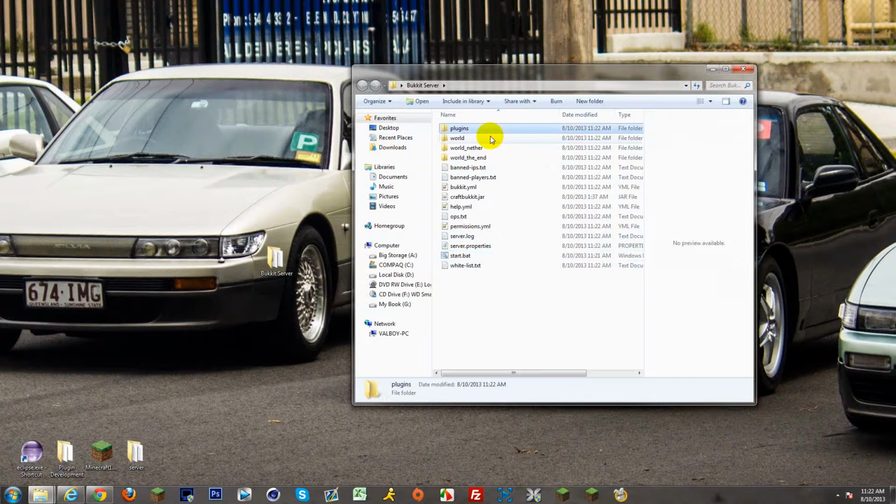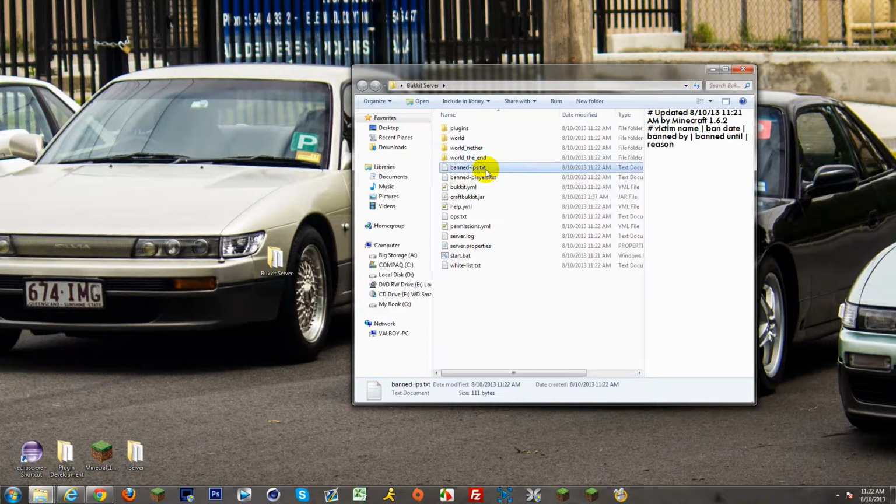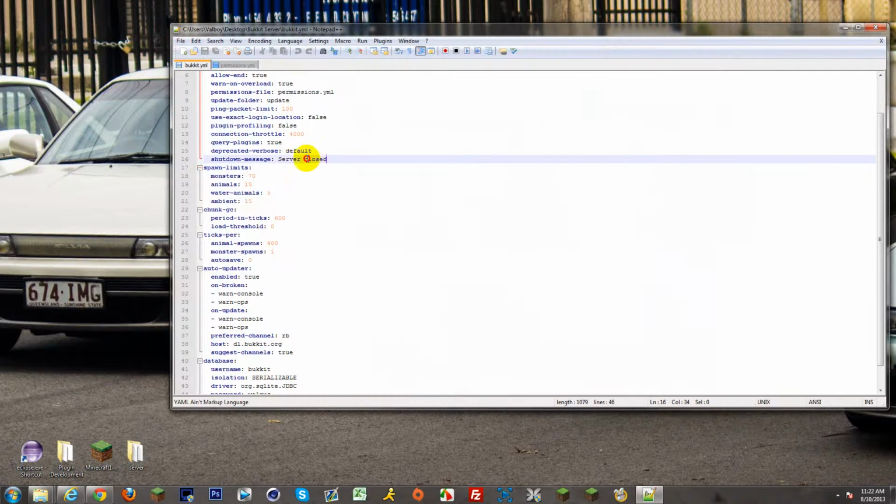Let me explain what's happening. Plugins is where you stick all your plugins like Essentials and PermissionsEx and all that. World is the worlds that you have. So this is a regular world, this is the nether, this is the end. Here's your banned IPs and your banned players, and your bukkit.yml, which is where your internal server settings are.